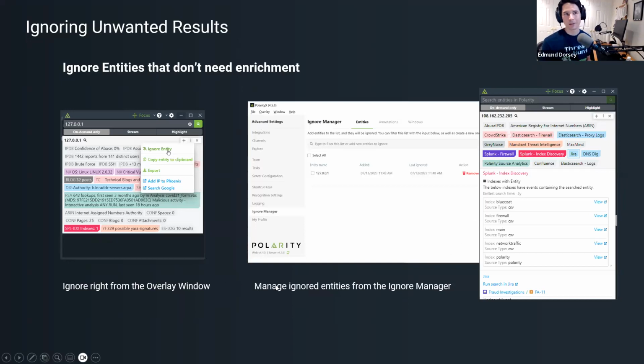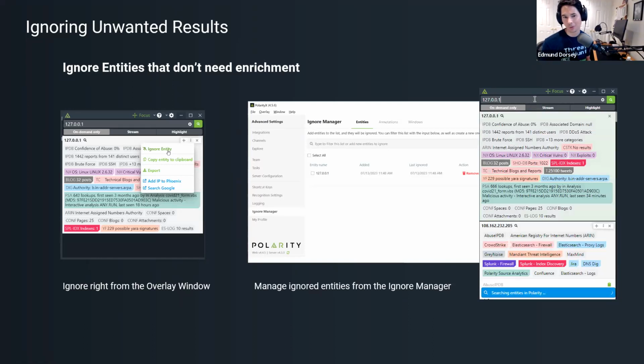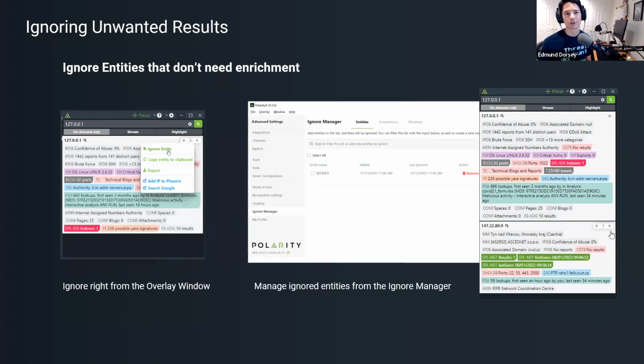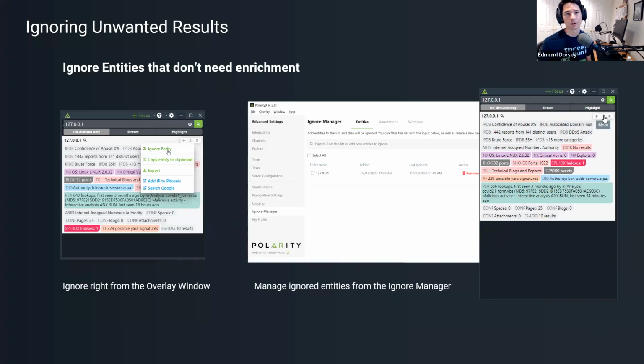Another thing that might happen is you might start running searches against Splunk that you don't really want to search. Let's say 127.0.0.1. Let's say you have just a lot of logs that have localhost in them for whatever reason, or it could be an IP of a server that you just know about and you don't want it to come back all the time. You can just ignore that. So this is a normal capability within Polarity. You can ignore right from the overlay window.